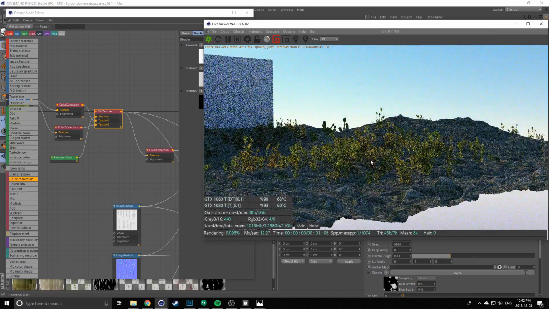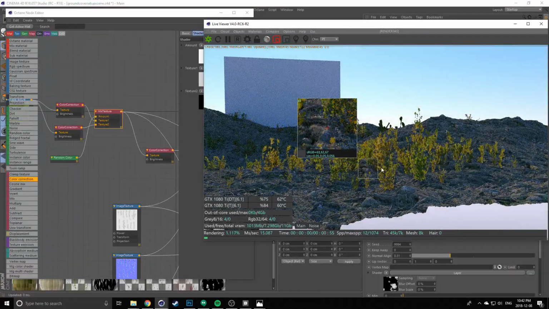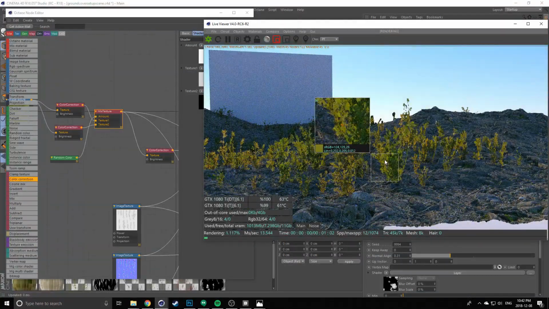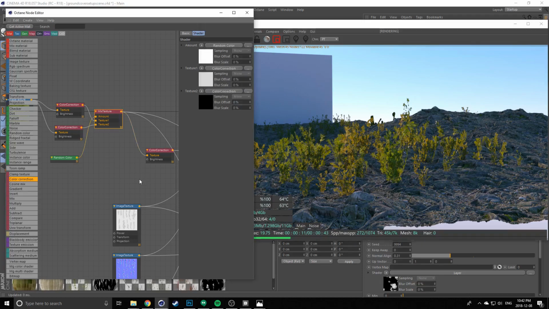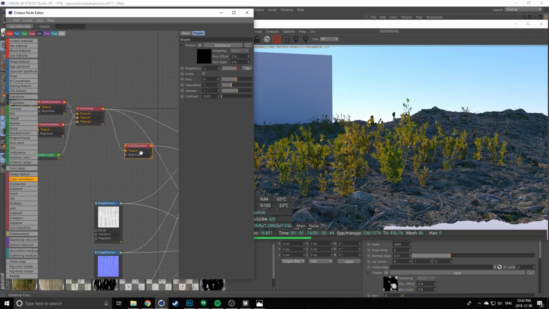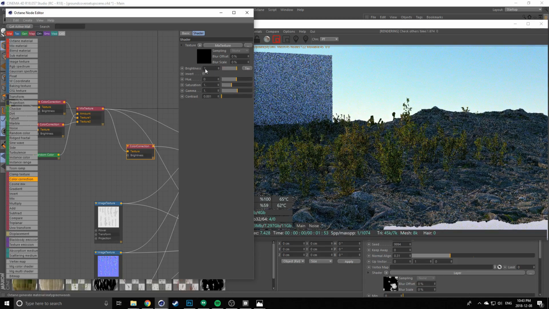You see that our transmission is working, so we're still getting light seeping through our plants. You can see where plants group up quite a bit, it gives little darker areas, but then some are a little bit brighter. If you feel like it's not absorbing enough of the light, you can go into our transmission correction node. Then we can adjust our brightness down till we have something that we feel looks good. If we were to turn this to zero, you can see that with no transmission, our plants feel very, very dull.